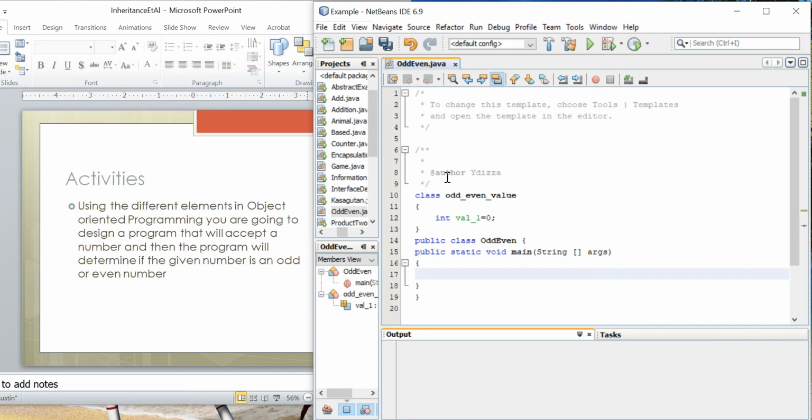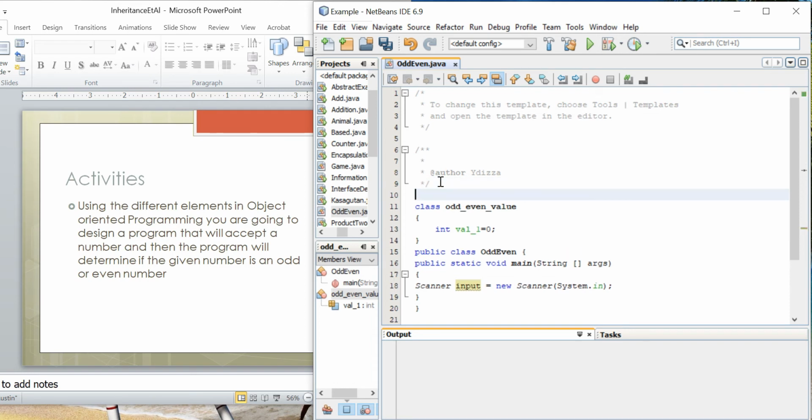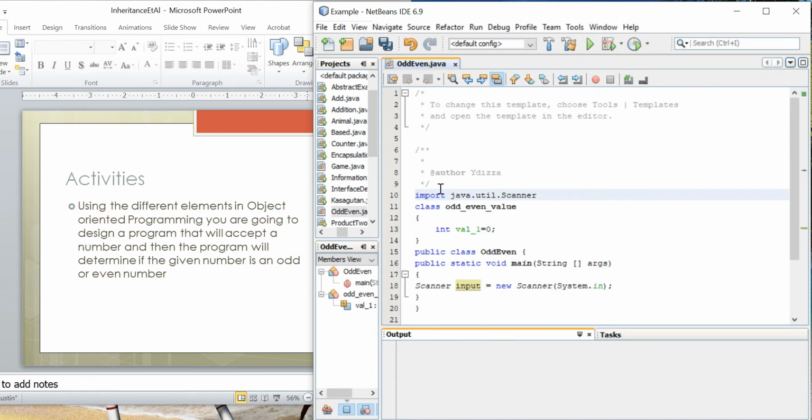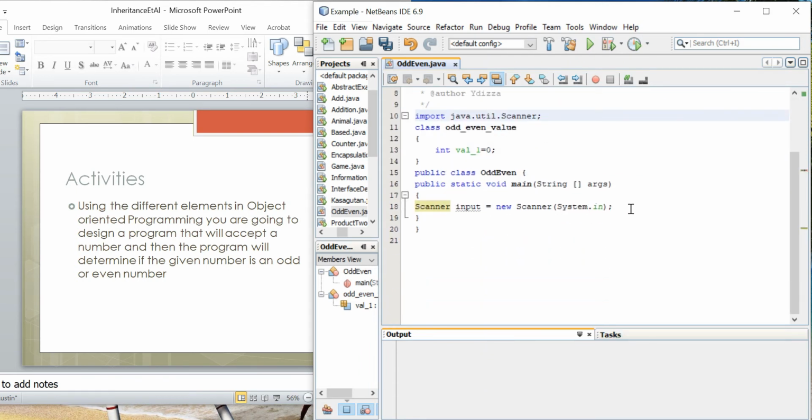And then let us call Scanner input is equal to new Scanner(System.in). Now, as you can see, it has an error because we were not able to import the package. So with that, we have to import the package, import java.util.Scanner. And then let's go back here with your code.